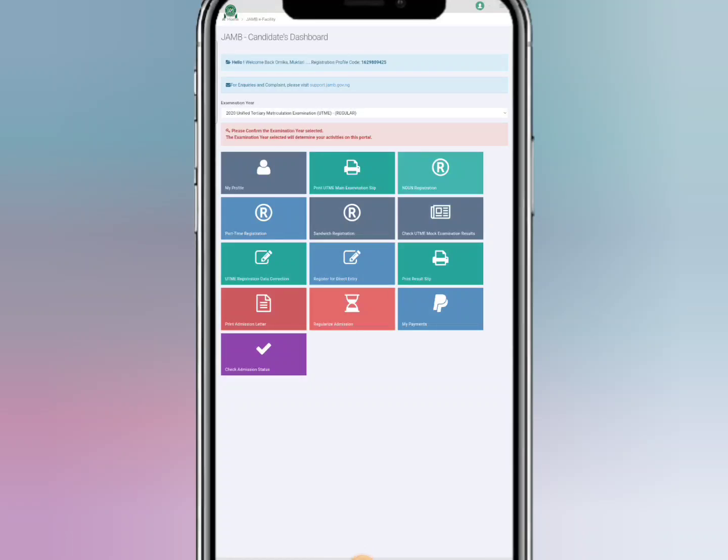In this video I'm going to show you the step-by-step process to check your Jamb result using your mobile phone. As you can see, Jamb result is officially out and I'm going to show you the step-by-step process to check it. You don't need to go to any cafe or any accredited center and you don't need to spend any money for it.